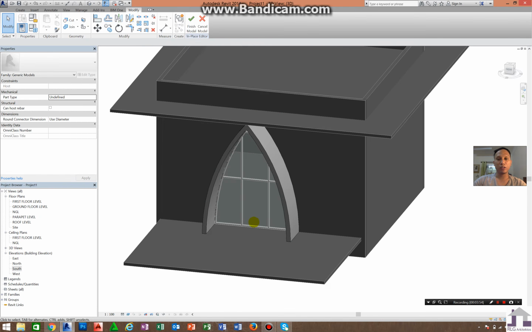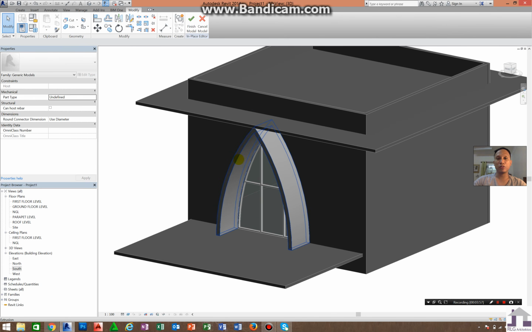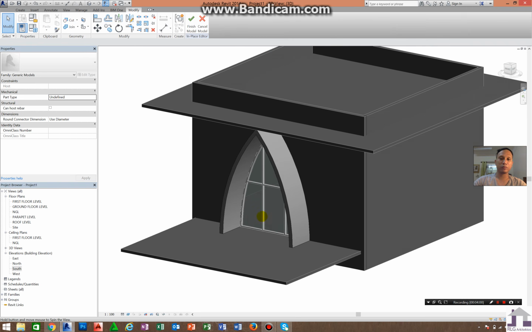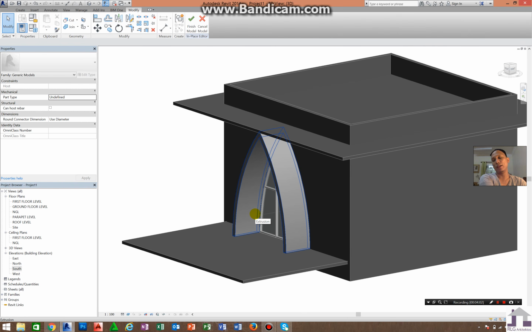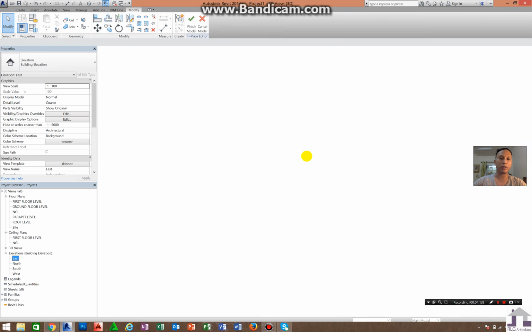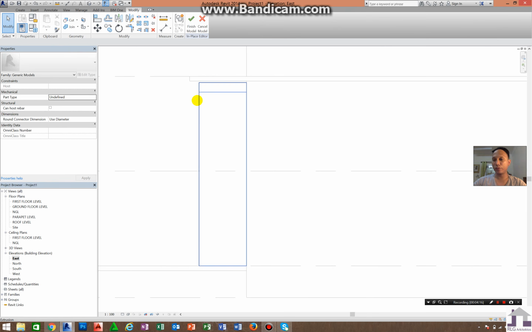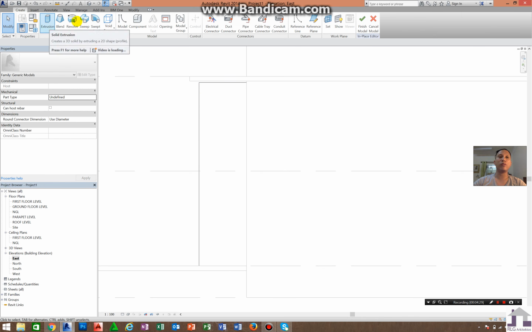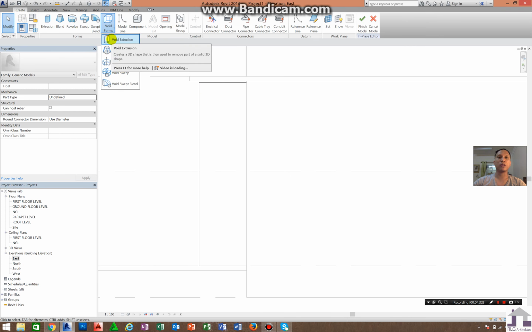And for example, you want to have a, what you call this one, void from here, from the side view, of course, and you want to create an arc from this side, from the east elevation. For example, you need to cut from here to here. All you need to do is, you are still in the family of this kind of generic models. All you need to do is create from extrusion. Now we're going to void by extrusion.